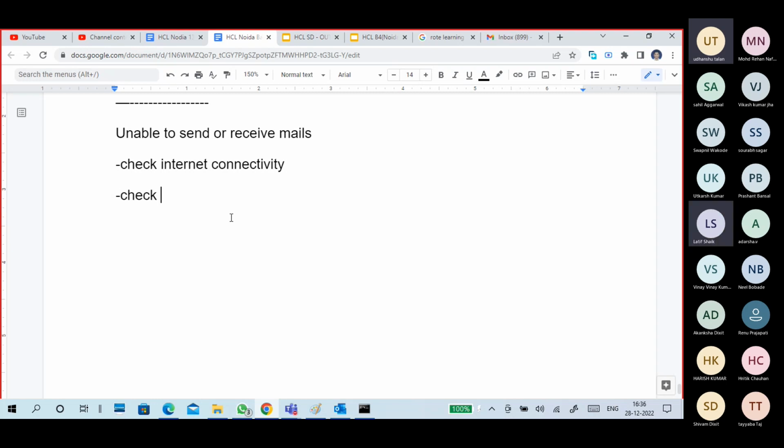Check passwords. Check configuration, Outlook configuration. Next one is check passwords. Password changes or anything that has happened. Okay, so make sure the internet is there, then Outlook configuration, password configuration, and server status is also important.